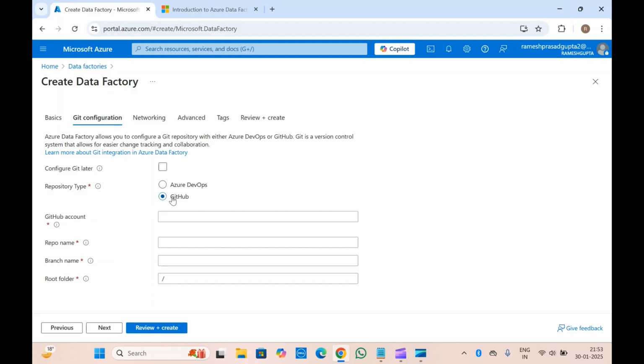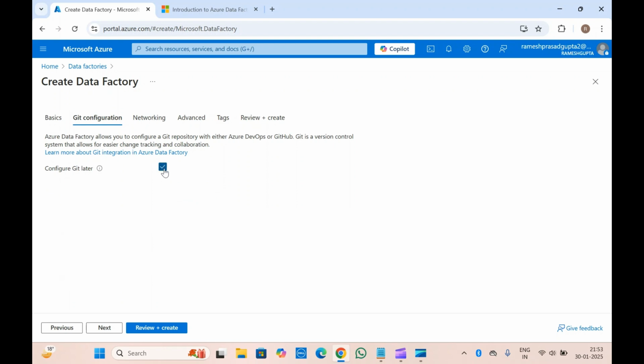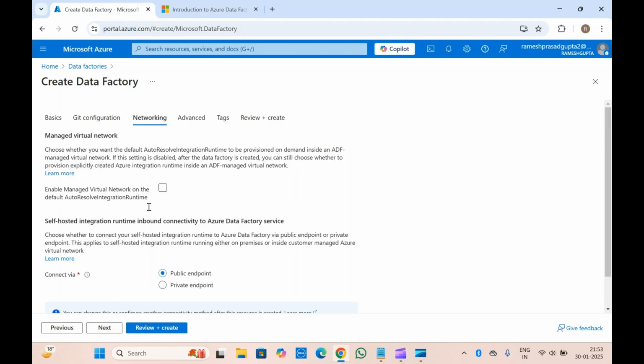If you want to integrate GitHub, you'll have to connect your GitHub account, and specify your repository name, branch name, and root folder. Okay, but let's not do this. We'll be doing it after creating the data factory. Okay, click on next for networking.